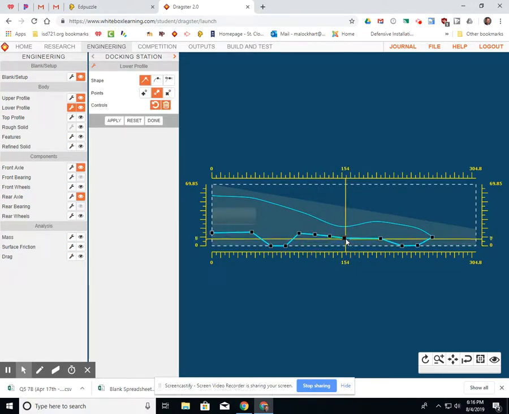And notice that because I'm in the lower profile, I can only work with the lower profile points. If I wanted to go through and redo something in the upper profile, I'd have to apply and done, and then go back and turn on my upper profile and change things in my upper profile. You can always go back and modify any of these profiles at any time while you're drawing.